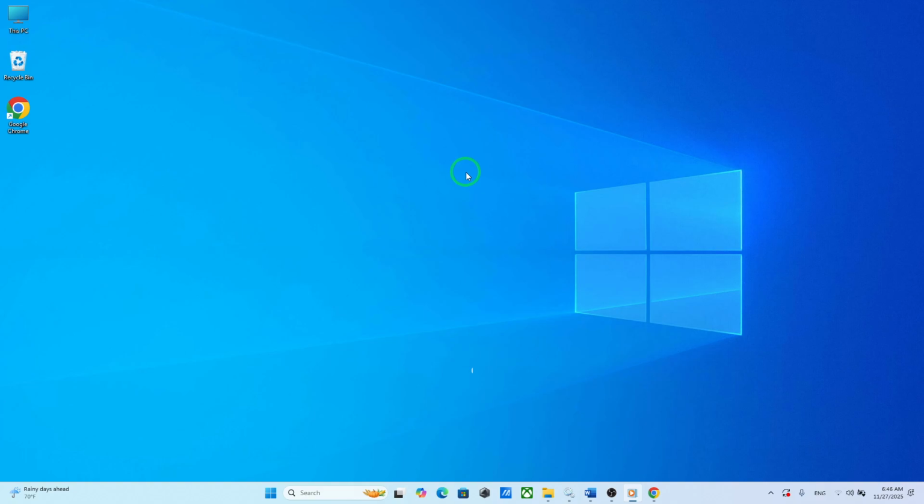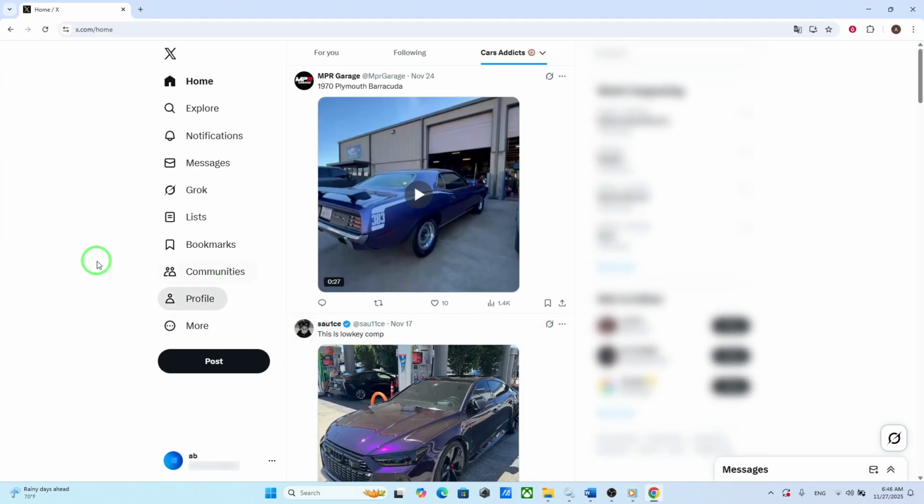First, open your browser and go to x.com. Make sure you're signed into your account. On the left side of the home screen, you'll see a vertical menu with several icons. Find and click on Messages. This is where all your private conversations are stored.